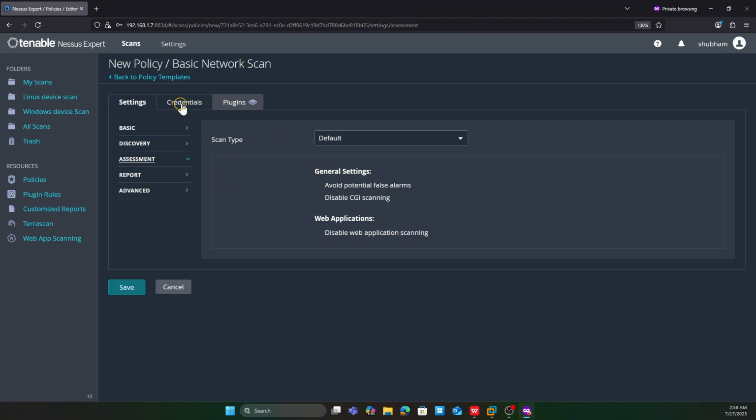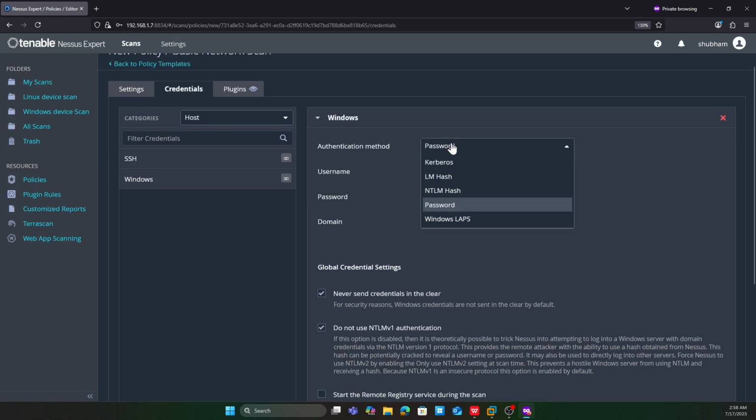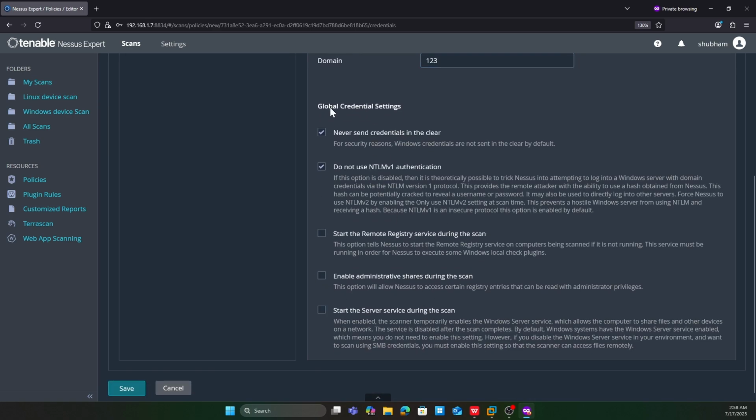The only difference it would make is on the credentials. As it is Windows, you need to give the authentication method, and there are multiple things: Kerberos, NTLM hash, password, different types of ways you can authenticate to the Windows machine for your use. For example, if you take password, you need to give a username, let's say test, and password, whatever it was, 123 123.